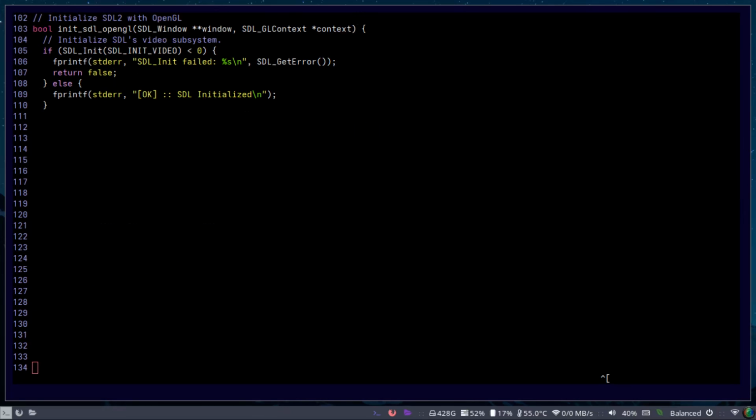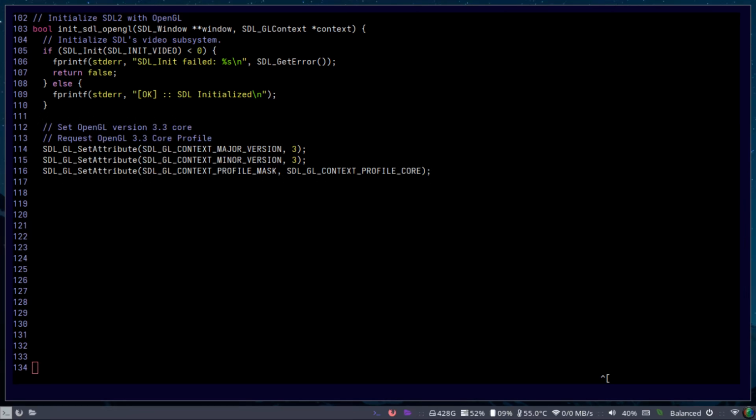So here we have our function definitions. First we have init_SDL_OpenGL. It's going to initialize SDL and the OpenGL context, check for errors, and return false if initialization fails. Then we're going to request the OpenGL 3.3 core profile, setting the OpenGL version to 3.3 core.